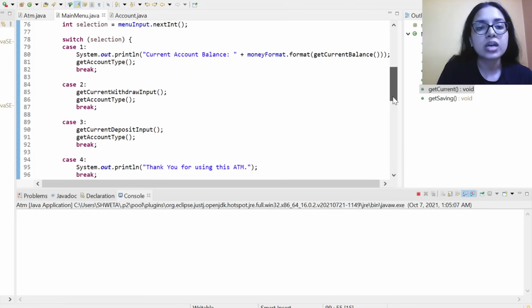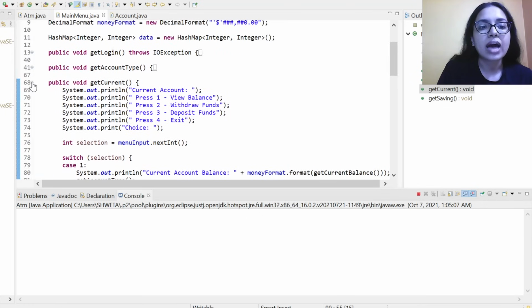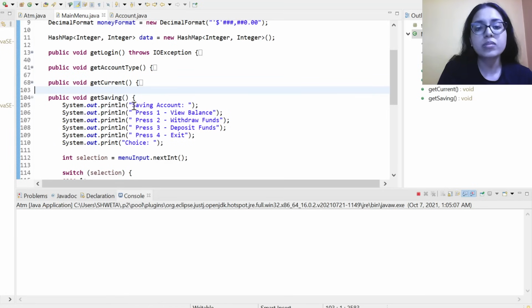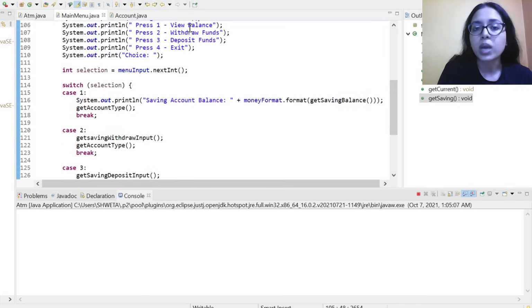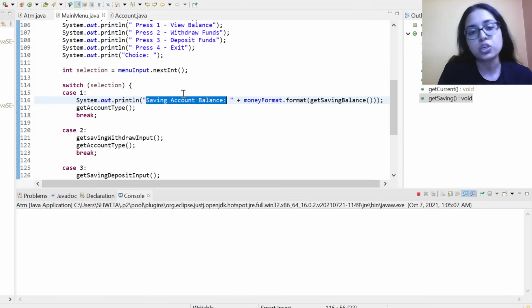Now, once you're done with this section, next up we have the getSaving method. This method is quite similar to the getCurrent method. The only difference is that here you can perform operations on your saving account type. Again, if you want to go for option 1, which is view balance, the first case gets executed and the message displayed is your saving account balance, and your existing balance in the saving account gets displayed in the money format, which has been specified by you.